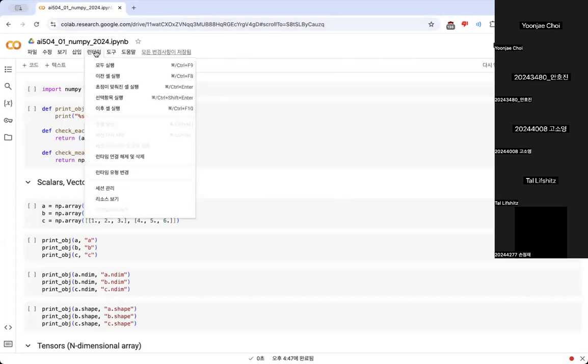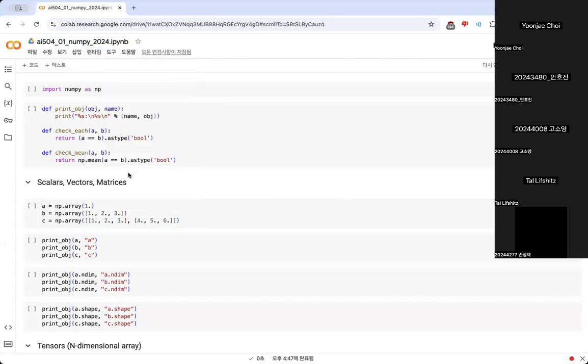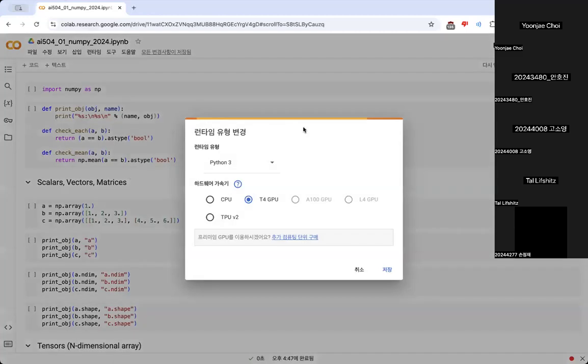So if you click runtime, and then runtime configuration or whatever, you can see that you can freely use CPU, T4 GPU, or TPU version 2, but we won't be using TPU. So it's either CPU or GPU. And if you do a paid subscription to the Google Colab service, you can also use A100, which is not free, but you can use it if you pay some money.